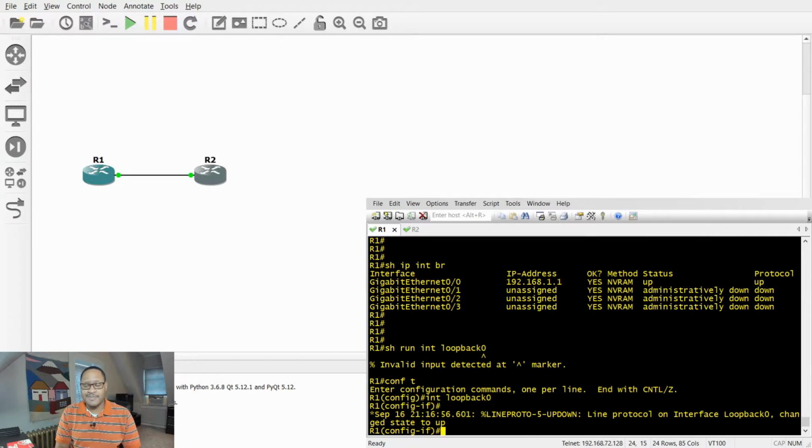Now that we're in this interface that we created, we can go ahead and assign an IP address. And because we are in R1, our first router, we're going to give it a unique IP address so it can serve as the router ID for a variety of different protocols, especially those complex routing protocols. So let's go ahead and assign an IP address of 1.1.1.1. And we're going to keep things simple for ourselves. We're going to give it a /24 subnet mask. We can do that.